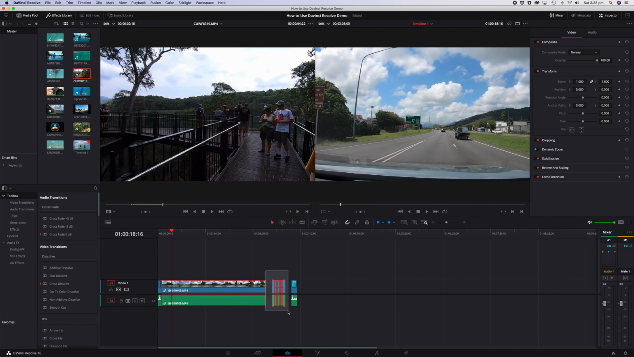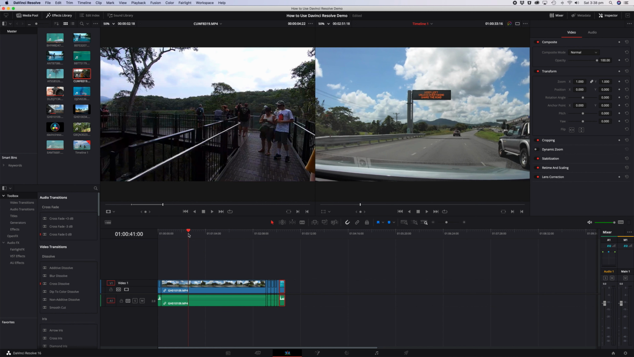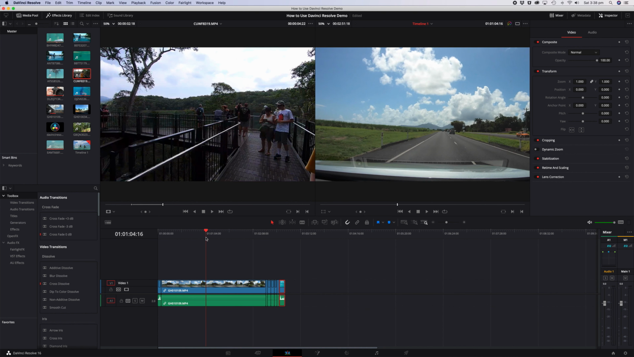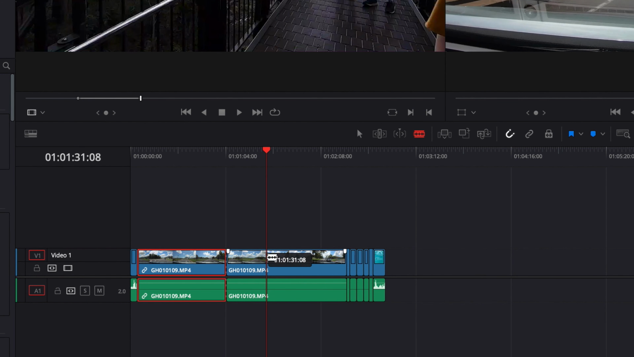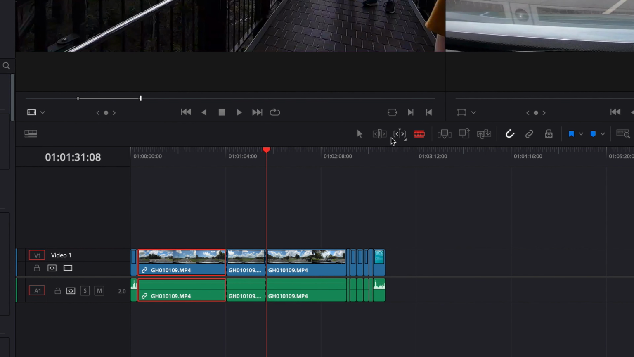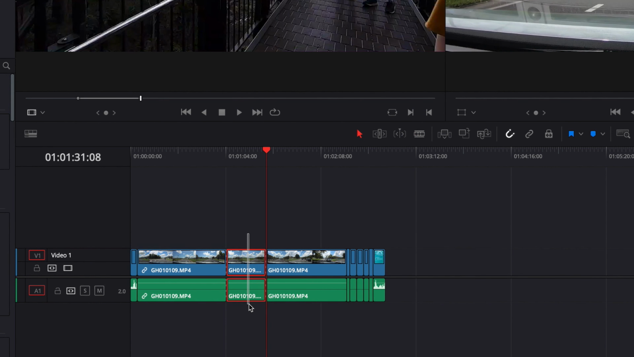If you decide that you want to make further cuts to the individual clips on the timeline, simply move the red playhead bar to the point where you want to cut and use the razor tool in the menu bar above the timeline. Make sure you cut both the video and audio tracks at the same time. Then use the select tool to select clips and delete as needed.